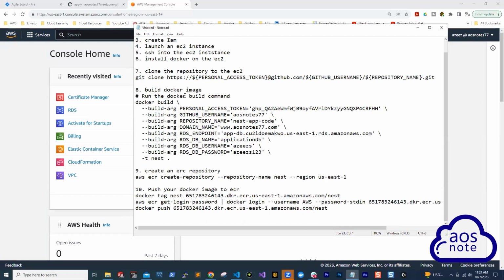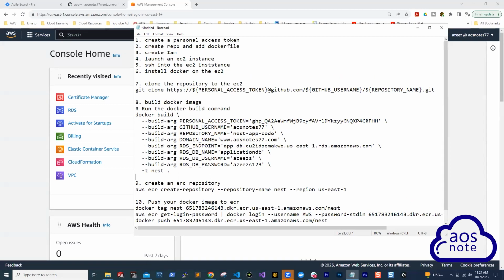Once we have built our Docker image, we will create an ECR repository. In this demo, I'll show you how to create an ECR repository from the EC2 instance. You can do that as well. Once we have done that, we will push our image to the ECR repository we created. These are the high-level steps, and I will include these notes in the Slack channel so you guys can have it.